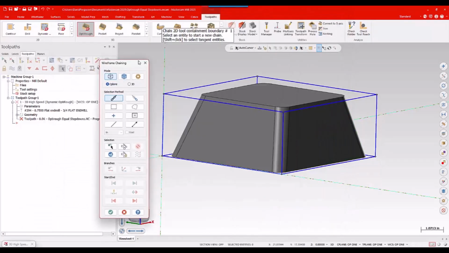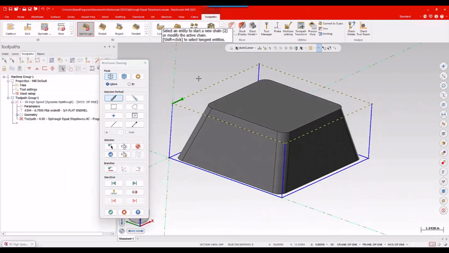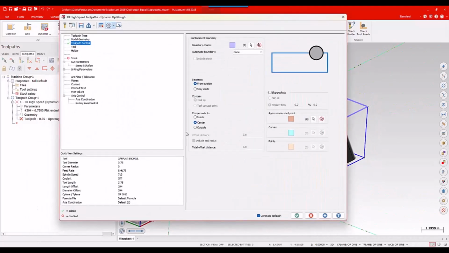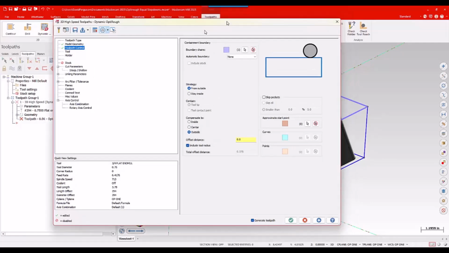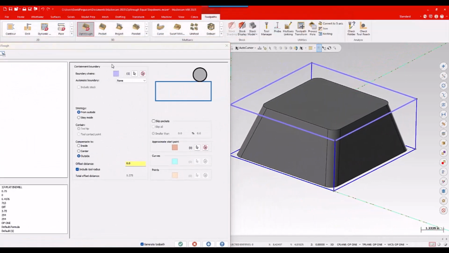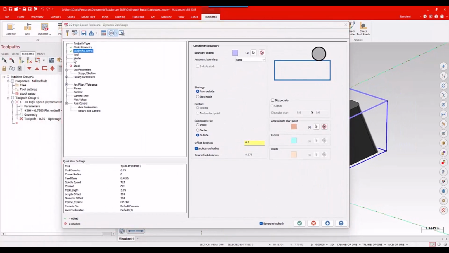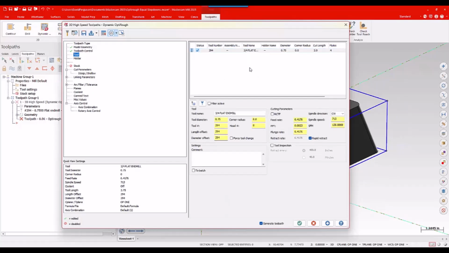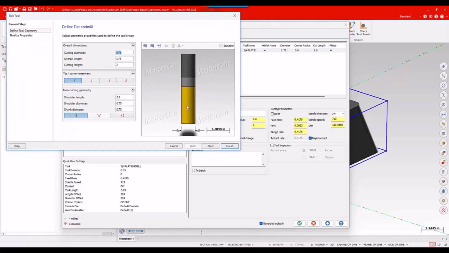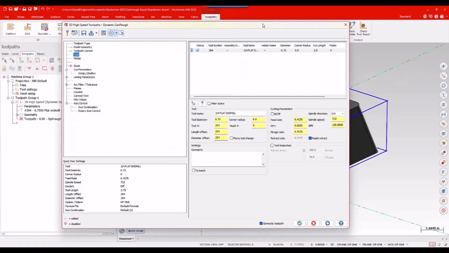I'll create a containment boundary to let the tool know it needs to go outside of that, pointing out that our containment boundaries are now color-coded in 2025, which is nice to see. We're seeing a lot of that now in 25. I'm going to grab a 3/4 flat end mill. This has a flute length of about 2 inches, so I've got lots of room to play with my step downs, a full depth of cut sort of approach.